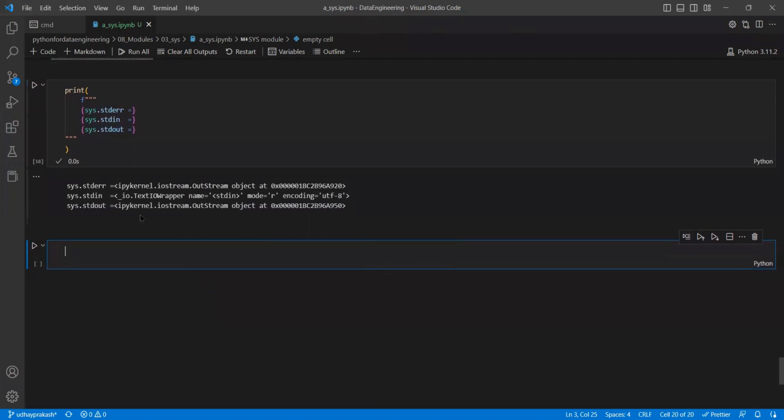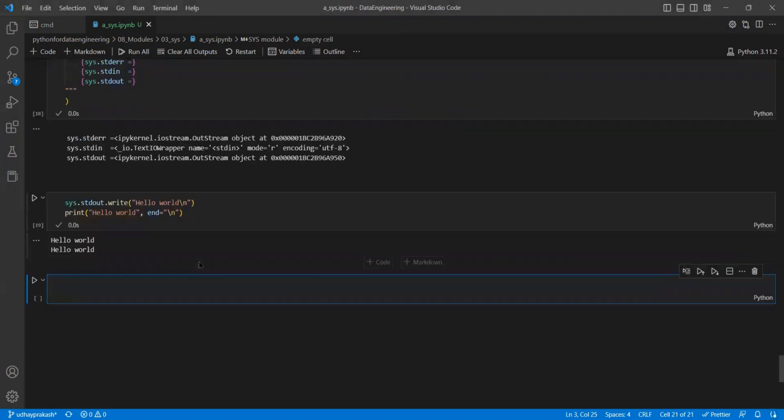So standard output. When you're getting anything, when your print is also doing something, right? What our print statement is doing, in the backend it is also using the same thing. If you do sys.stdout.write, you get the output like this. Did you see that whether you do that or the print statement, both are giving the same result? So whatever you are seeing in the output, you can do like this.